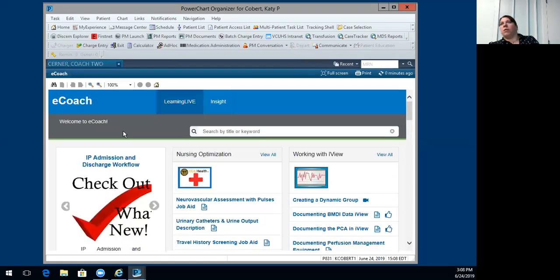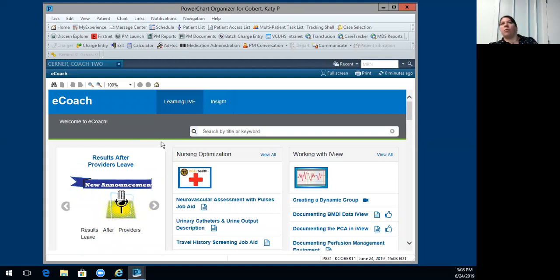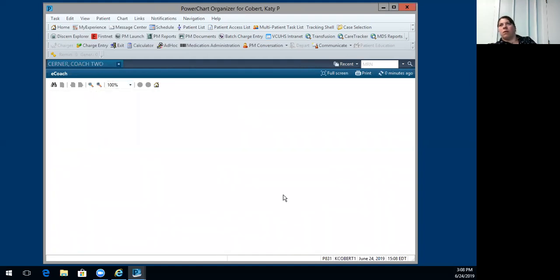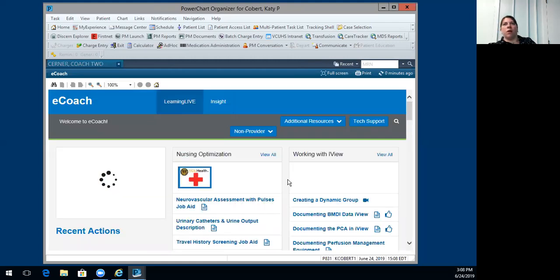Why did it get rid of my provider, non-provider search option? Let me refresh real quick. It got rid of one of my options. It did it for me as well.